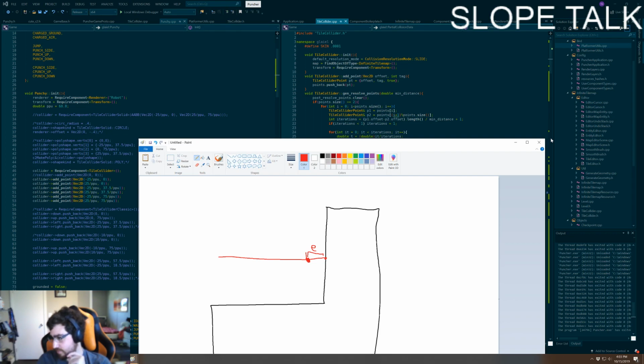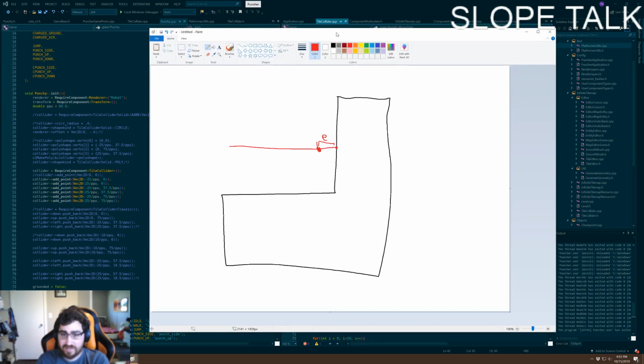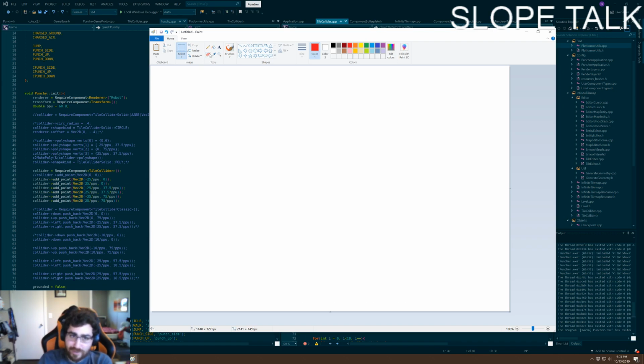So the response force is actually more than the response norm. There's no physics here. This is entirely math. There's no force involved with the collision response, because there's no physics.